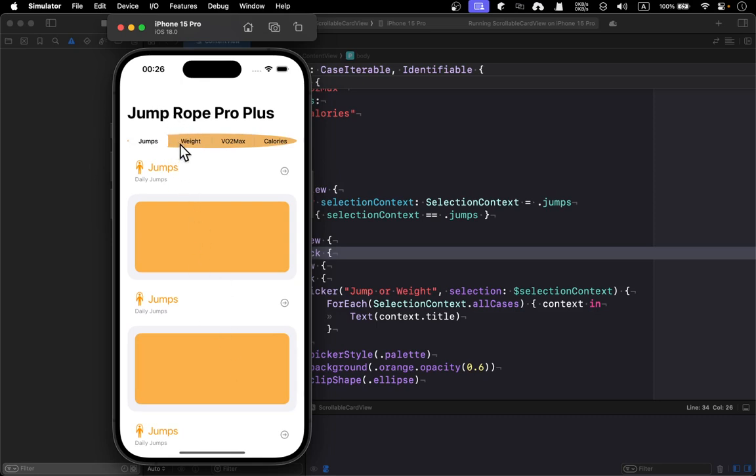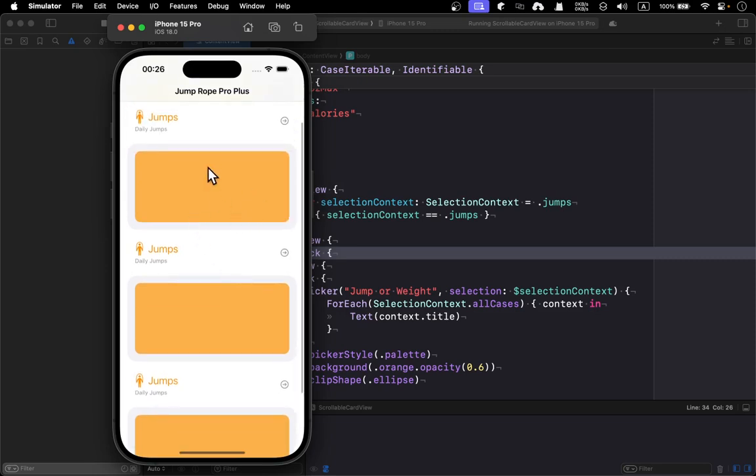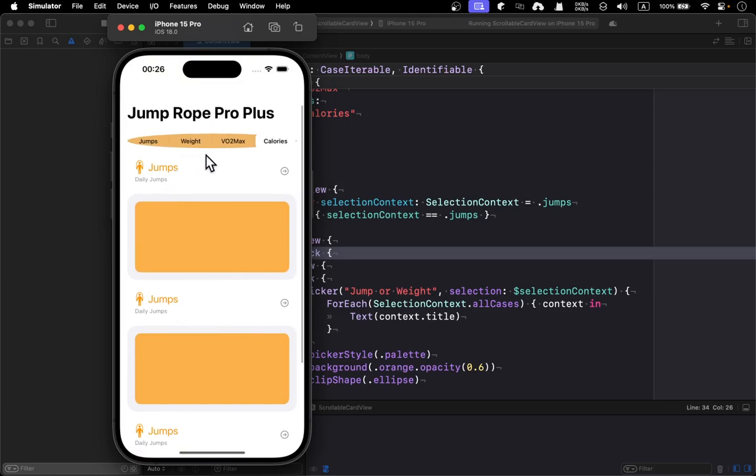Maybe say while you are jumping, you wear an Apple Watch. Okay, and the Apple Watch can detect the repetitions of your jump, and it will record and show a chart here, something like that. Okay, so we can change that jump to weight, to VO2 max, to calories, and I just made some dummy card views here, right? So far so good, but I want to talk about something more like a user interface sort of thing.